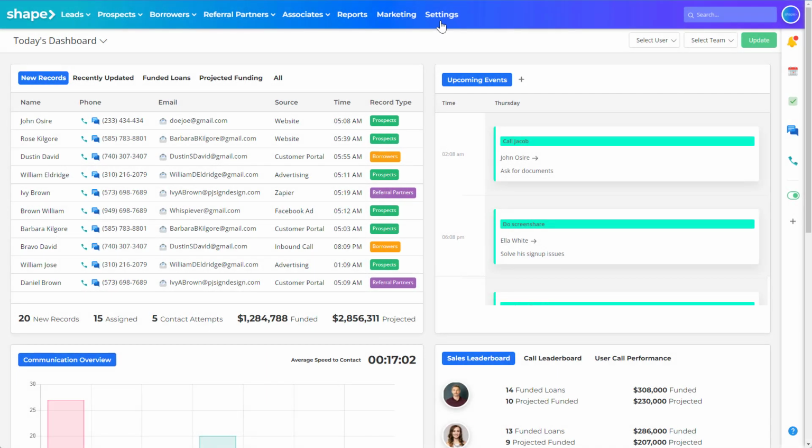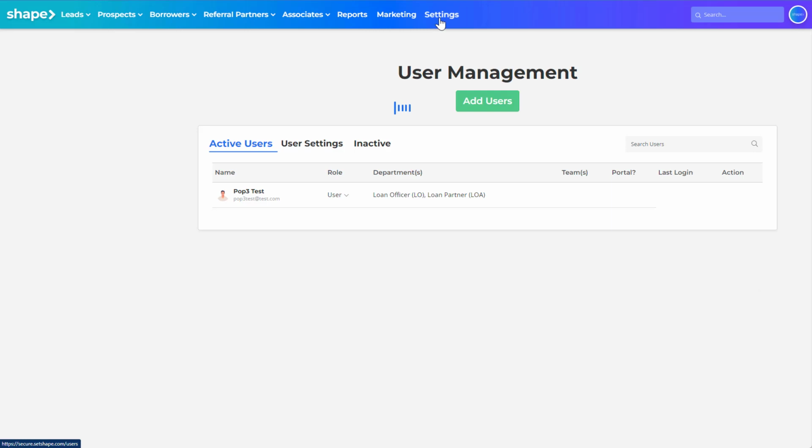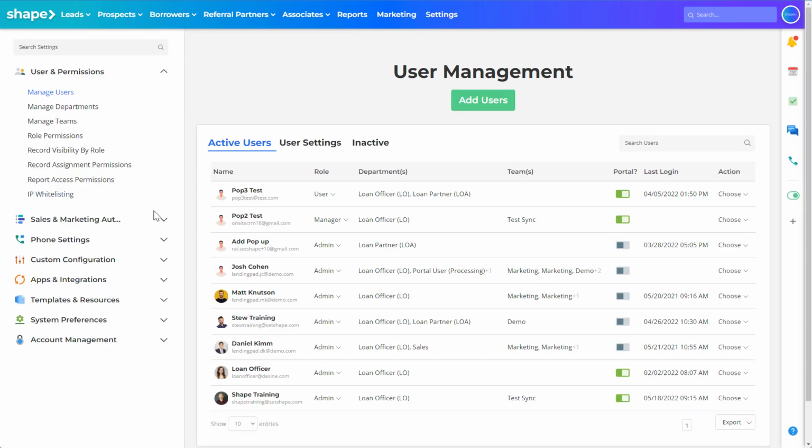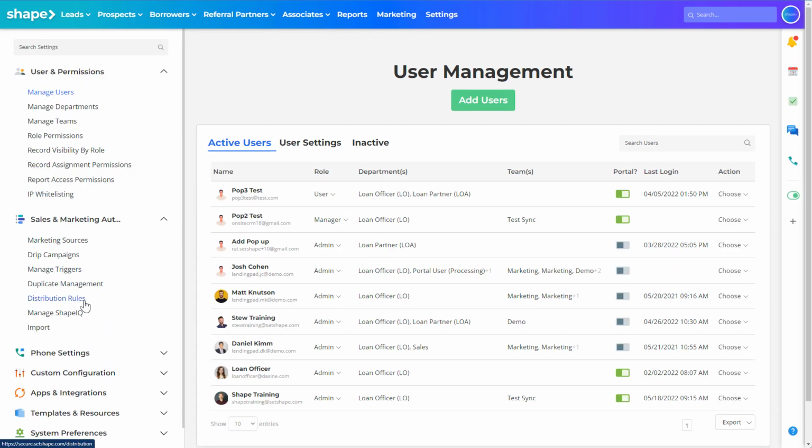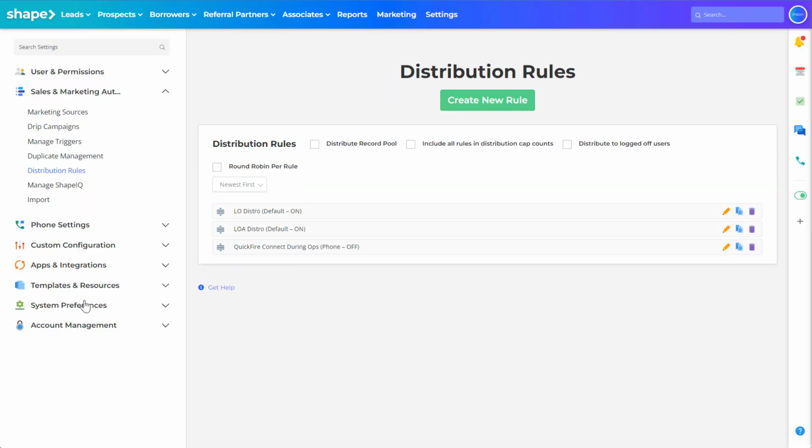Starting from your dashboard, click Settings in the top gradient navigation bar and click the Sales and Marketing Automation dropdown where you will find distribution rules. You will notice some buttons at the top of the page for different distribution functions. Turning any of these buttons on will apply that function across all of your distribution rules.